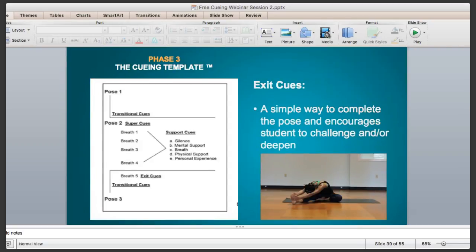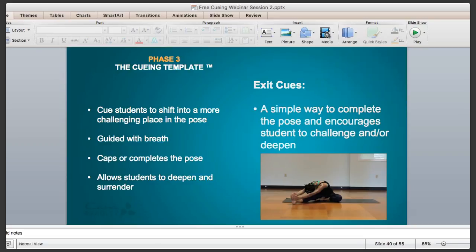Exit cue, again, is a simple way to complete a pose, encourages students to challenge or go deeper. Exit cues will cue your students to shift into a more challenging place. I like to call it the edge, right? The edge of the pose, the boundary of what you think you can do. It's usually guided with breath, and it caps or completes the pose. At Verge Body Mind, we all do this.